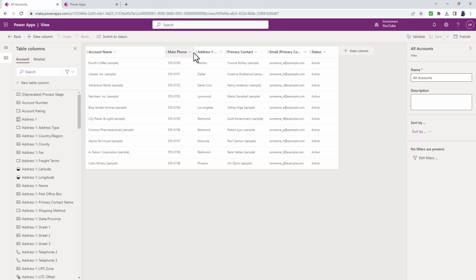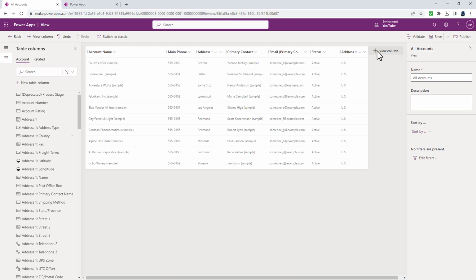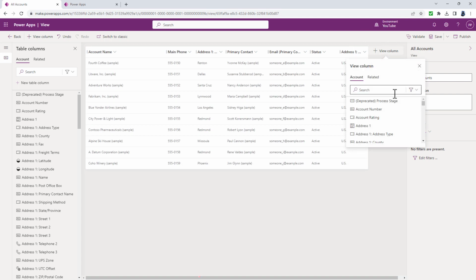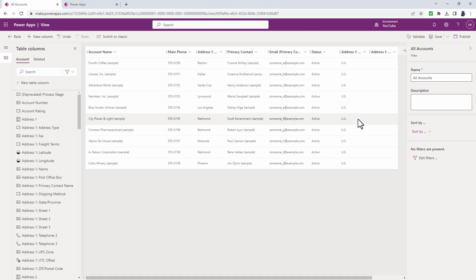So you can see we have got these columns already set up. If I want an additional column, say I wanted their country region, then I can drag it in, or I can just click the plus arrow here and add it in. So I will add in, say, the county. But you can see the county is completely blank, so I don't want that. So I'm going to remove that.